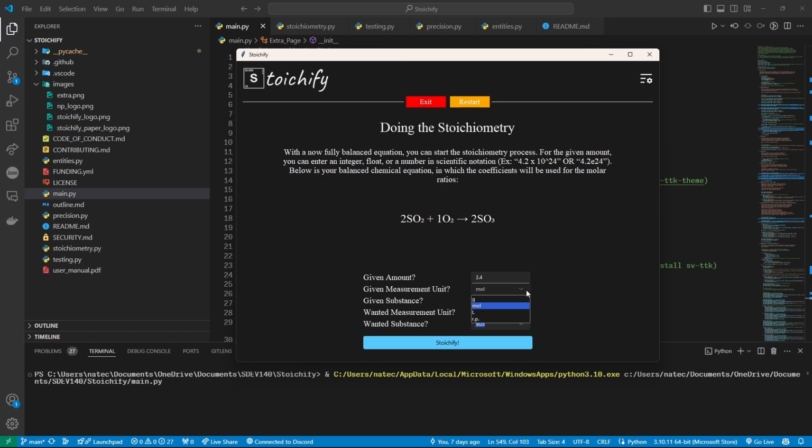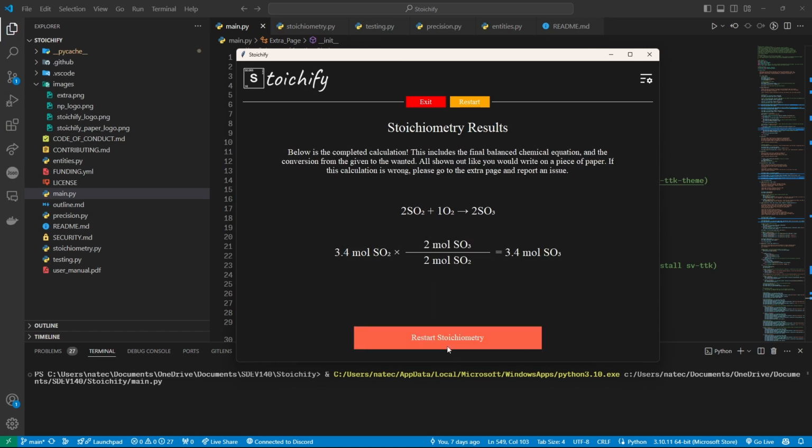For that, I just chose to do drop downs instead of having the user try to input it again, because that's just more work on my side. And these automatically get the substances, so it's a nice benefit. After doing all that, you can just click the Stoichify button, and boom, there's all your work shown out for you. It shows the given and then the wanted. So you can see from the molar bridge, all that. Then upon testing Stoichify, I realized that the way I had it before, I didn't have this restart stoichiometry button.